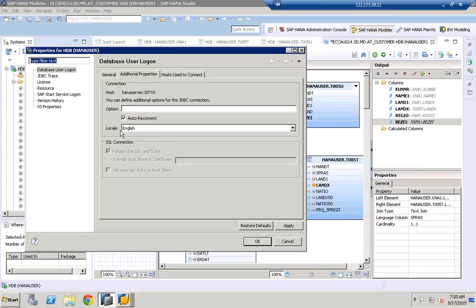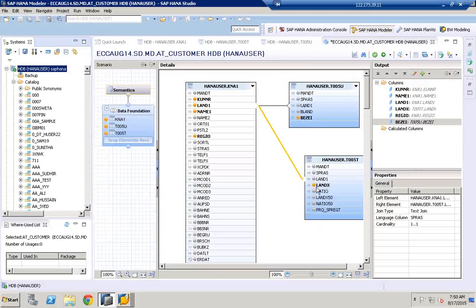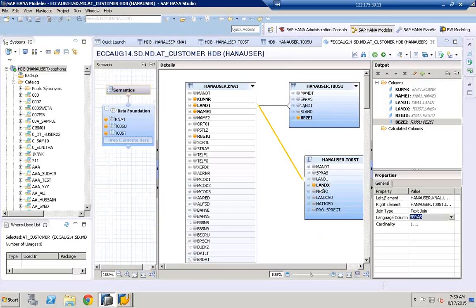So when the locale is in English, the descriptions for Landex are based on the user session. User has entered English. SPRAS, which is the language key, will be English. So then it will show dynamically. This will be done by the system. If the user is logged in English, the SPRAS will be English, and the Landex language will be shown in English. So internally the system will process to show the description for Landex in English.